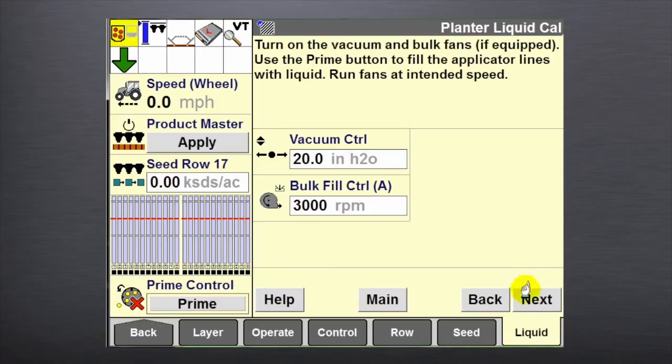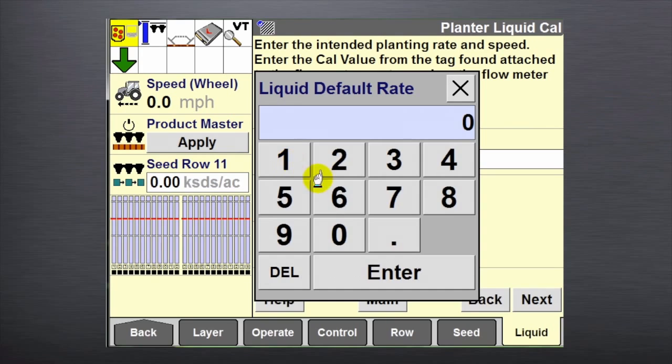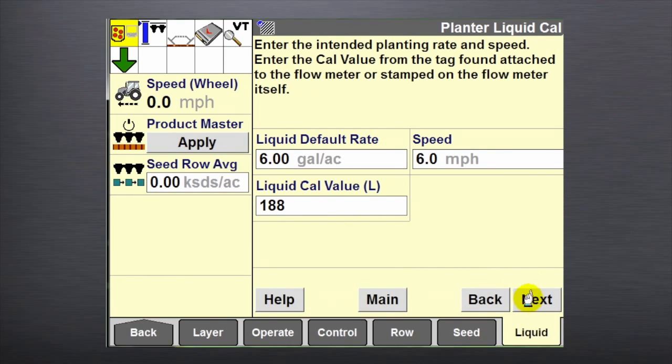The next step is to set the intended liquid application rate and ground speed that will be used in the field. This will also be used during the calibration process to run the system. Verify again that the cal value from the flow meter is correctly entered into the display. For example, we previously entered 188. The next step is to run the calibration process.